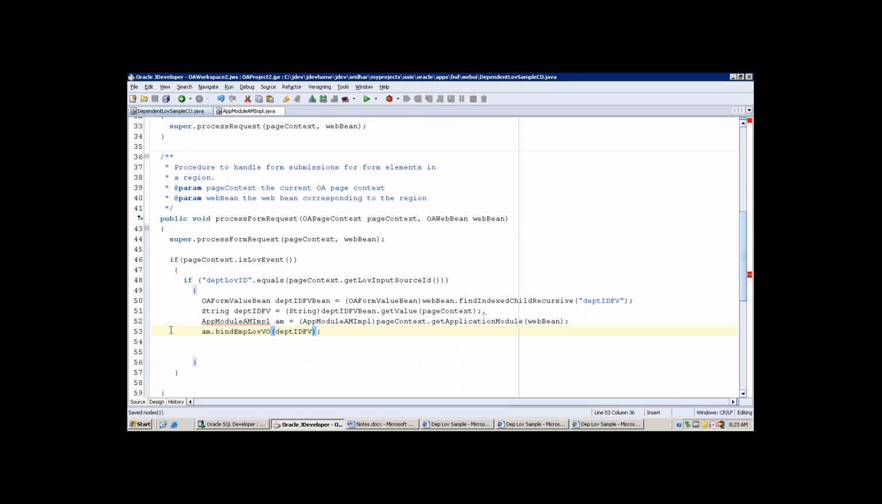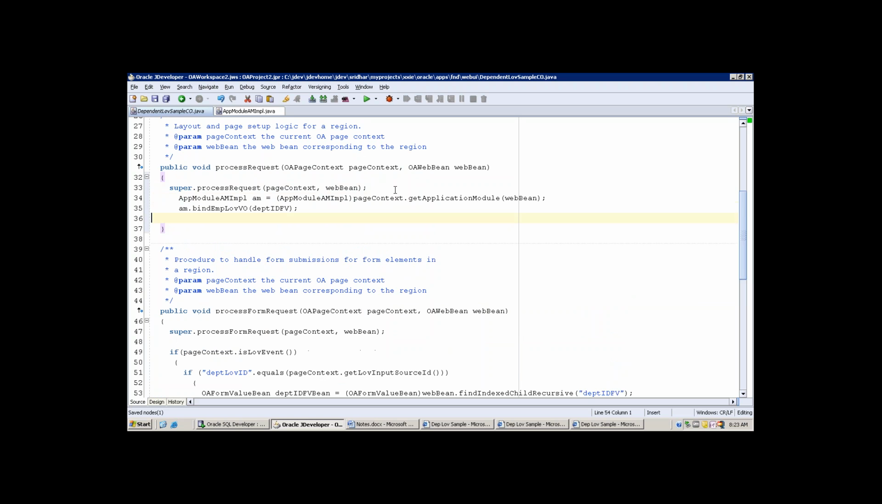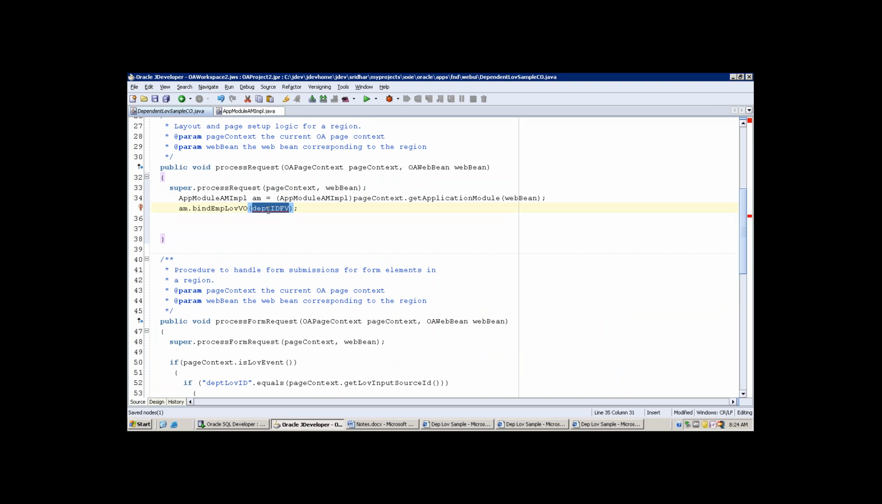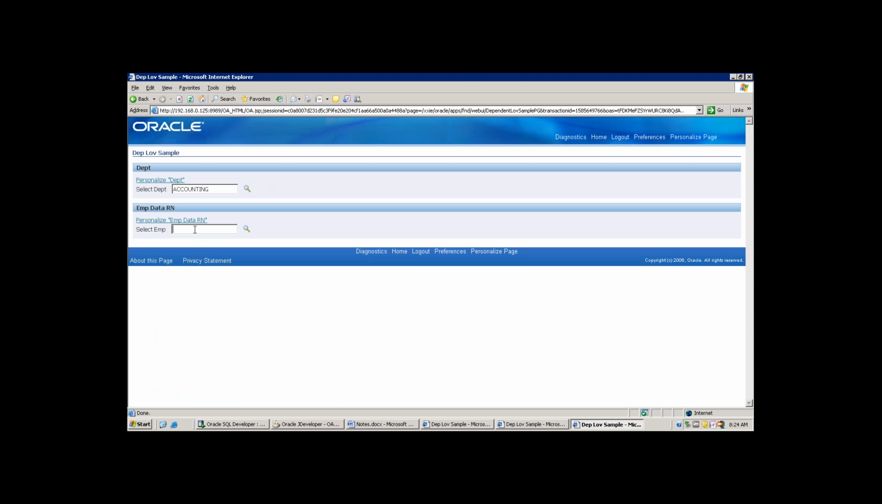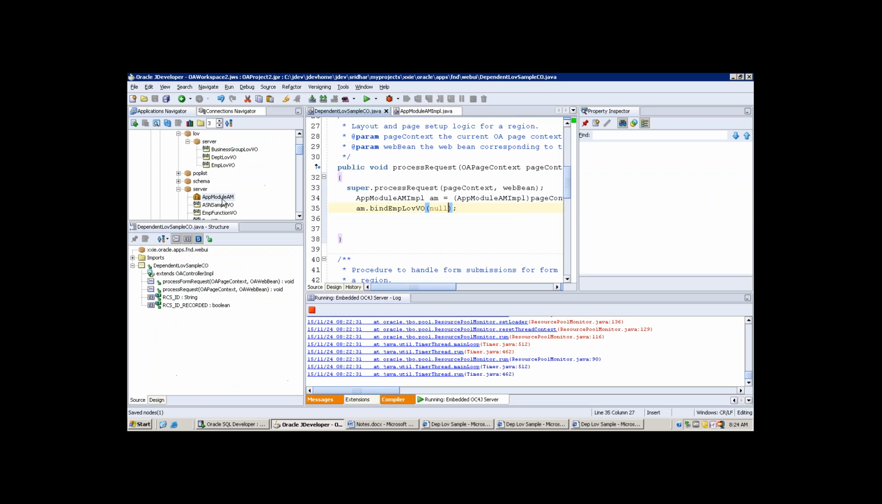And one more thing I will do: in the process request also I will call the same method, but I'll pass a null value. The reason is that when you load the page, nobody wants to see the employee number. Even if you click on it, it has to be null. That's the reason.